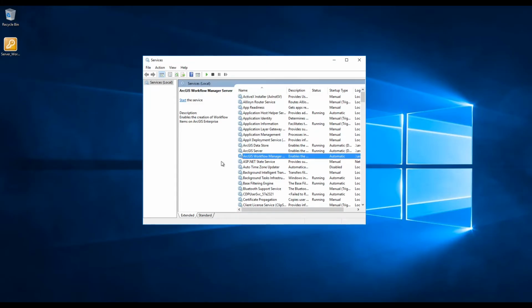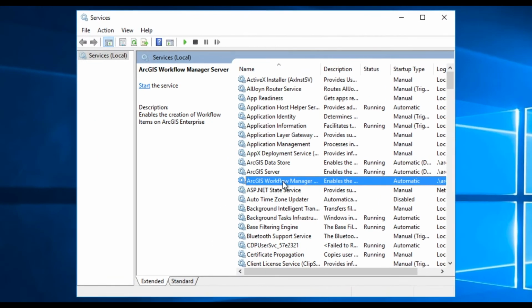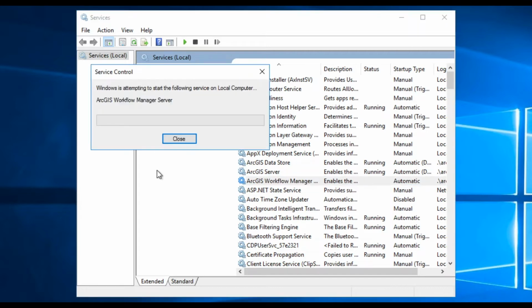Now that this role is set, we can start the ArcGIS Workflow Manager server service at our server site to begin our journey of the web app. This must be done after setting the server role.